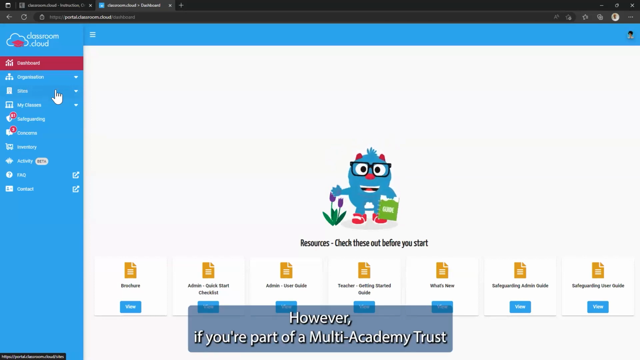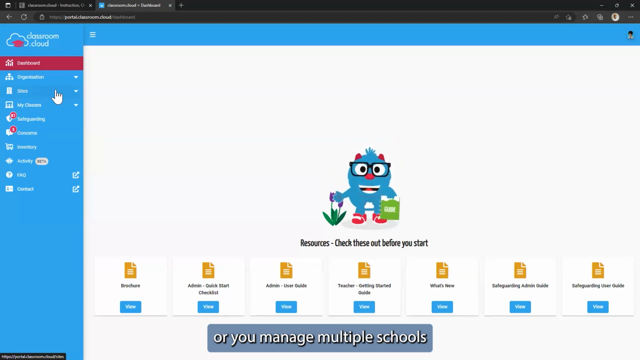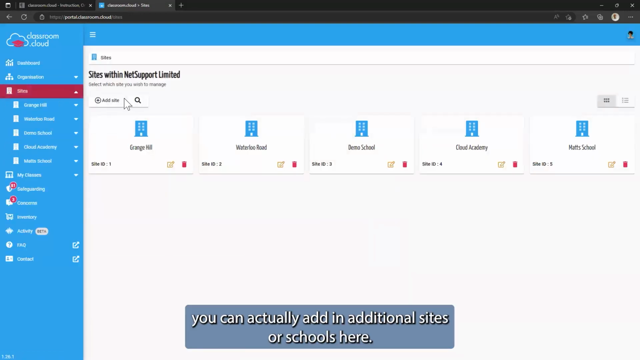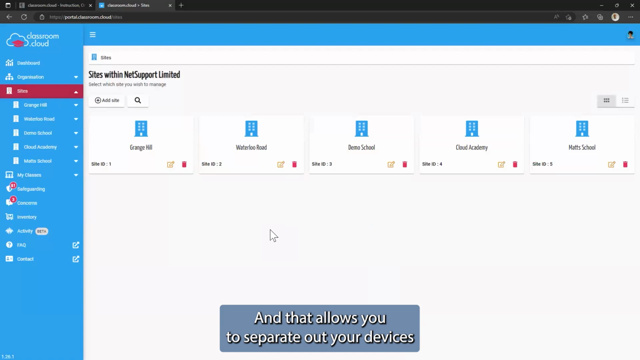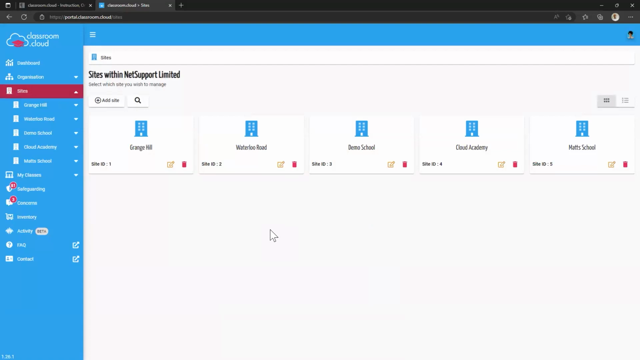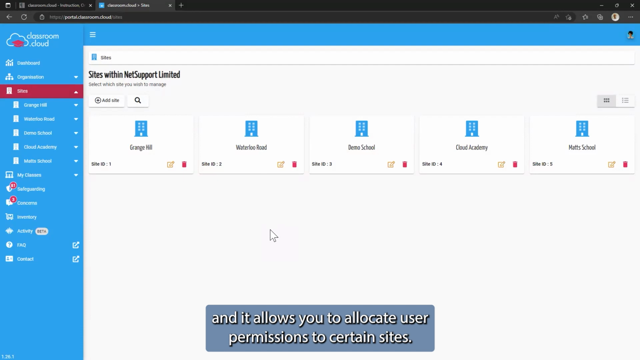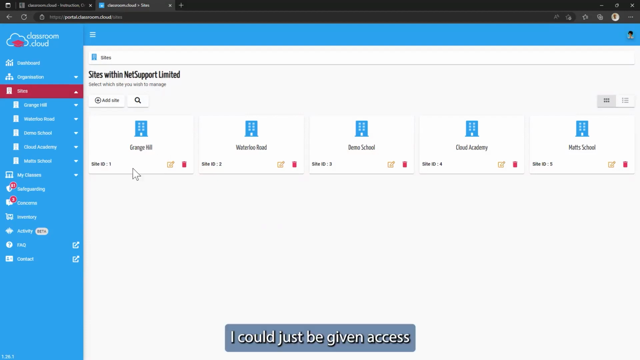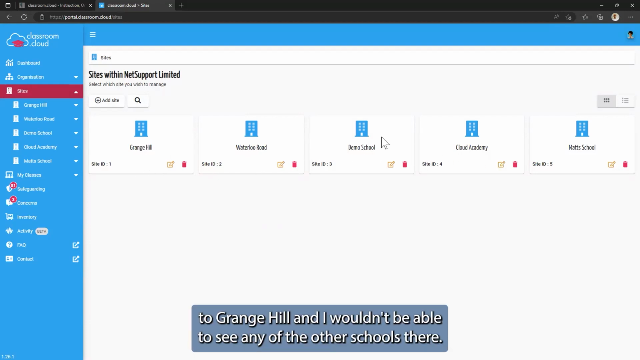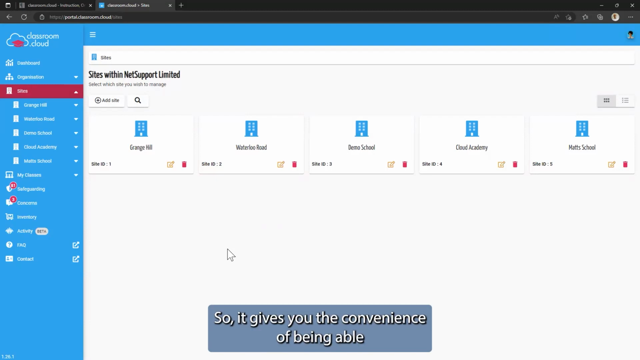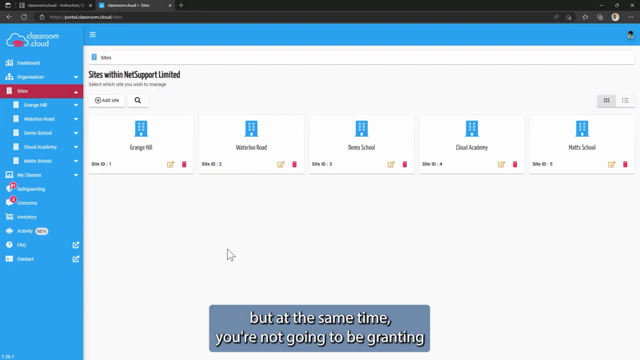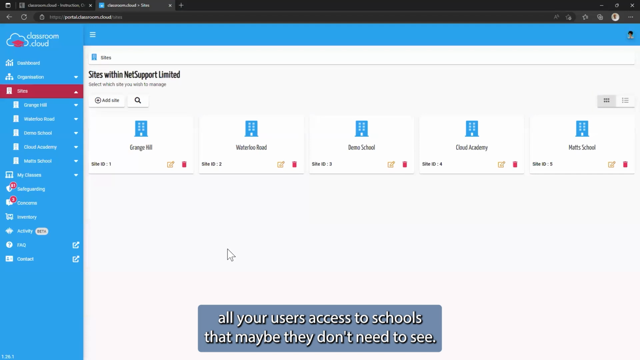However, if you're part of a multi-academy trust, or you manage multiple schools and you want to manage them all through a single web portal, you can actually add in additional sites or schools here, and that allows you to separate out your devices, and it allows you to allocate user permissions to certain sites. So for example, if I was a teacher and I only taught at Grange Hill here, I can just be given access to Grange Hill and I wouldn't be able to see any of the other schools. So it gives you the convenience of being able to manage multiple schools through a single web portal, but at the same time, you're not going to be granting all your users access to schools that maybe they don't need to see.